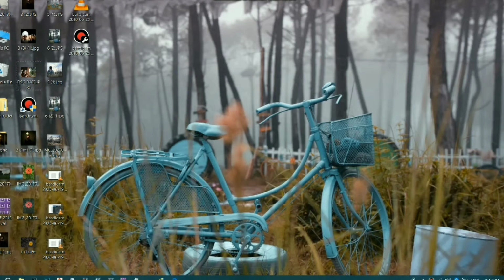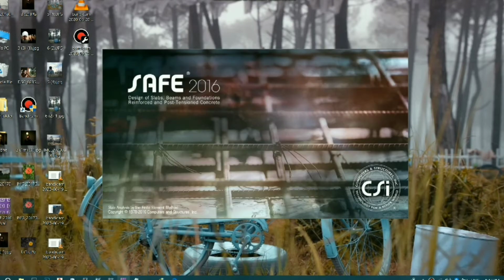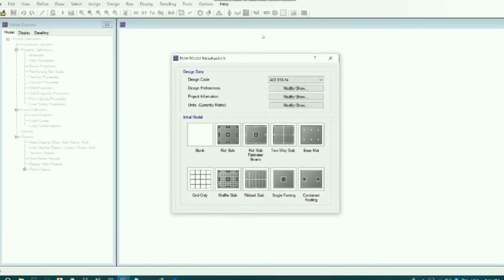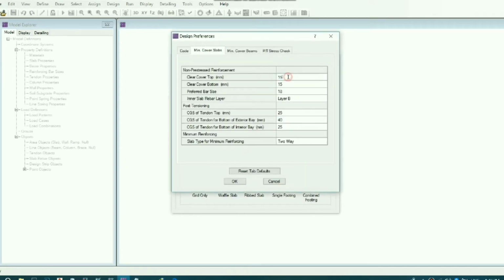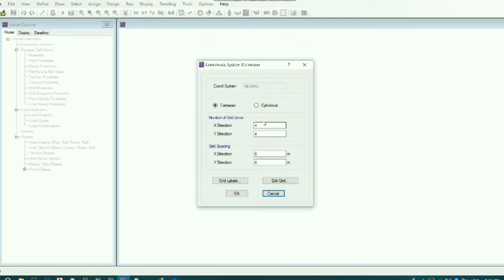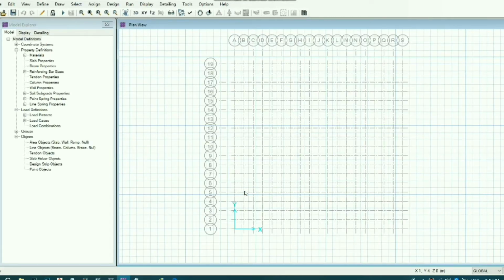So now to create the model, we'll open SAFE software. We'll create a new model using design code, which is IS 456. We'll set the current units as metric and change the design preferences according to the IS code. Then we'll specify the number of grid lines and the grid spacing that we'll be using to create the mat footing, which is 19 grid lines 1 meter apart each in X and Y directions.